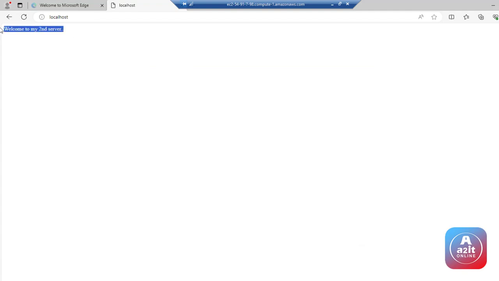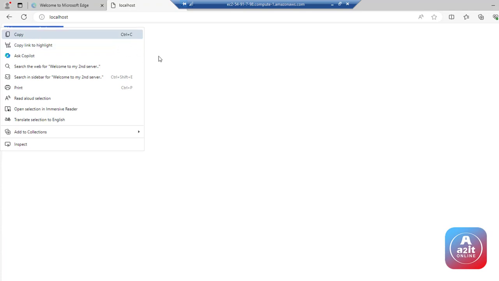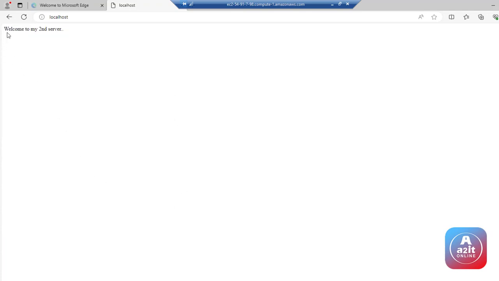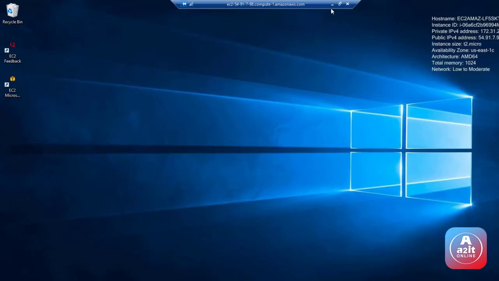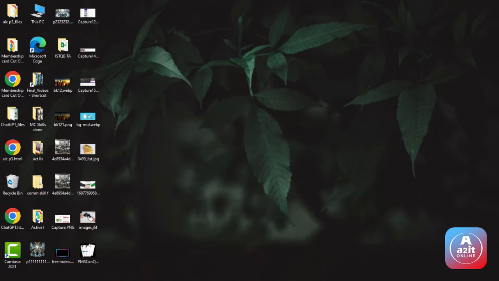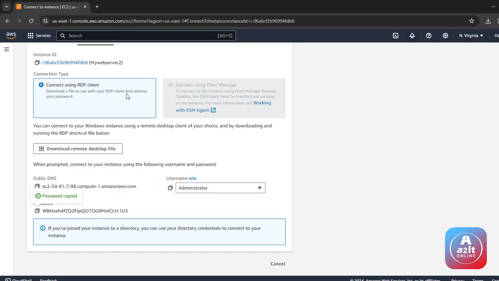And here you can see your second HTML file has loaded successfully. Welcome to my second server. So it means your second server is also properly working. So this is how you can create multiple EC2 instances. So now we will see how we can create an elastic load balancer or application load balancer. So let's move further. So just minimize this second server and go back to Chrome.